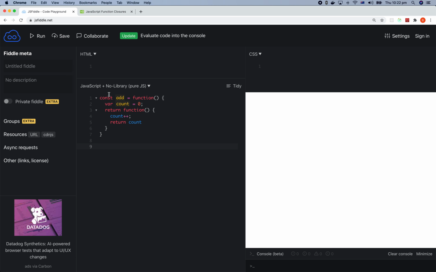So this is a sample function, right? It's add. Add is a function, and we define a count, and then this function will return another function. So this is also a higher order function, right? When a function returns another function, it's called a higher order function. So let's try to understand this a little bit more.